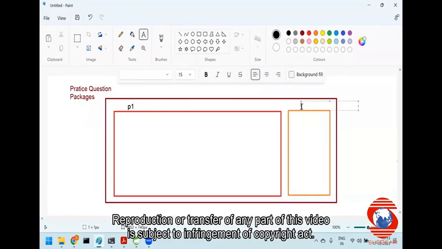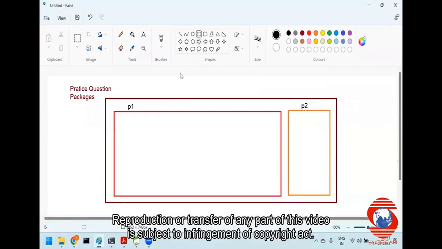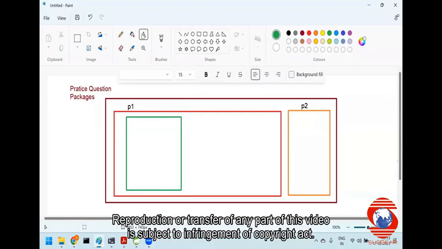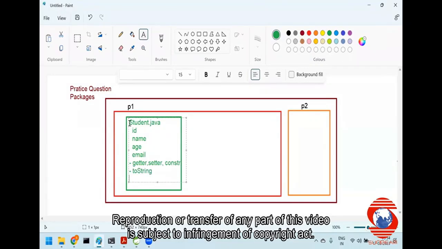Within package P1, I want to create a student file. So maybe I'll have Student.java, where you can have ID, name, age, maybe email ID, and so on. Here, I need getters, setters, a constructor, and I need something called toString, and so on.